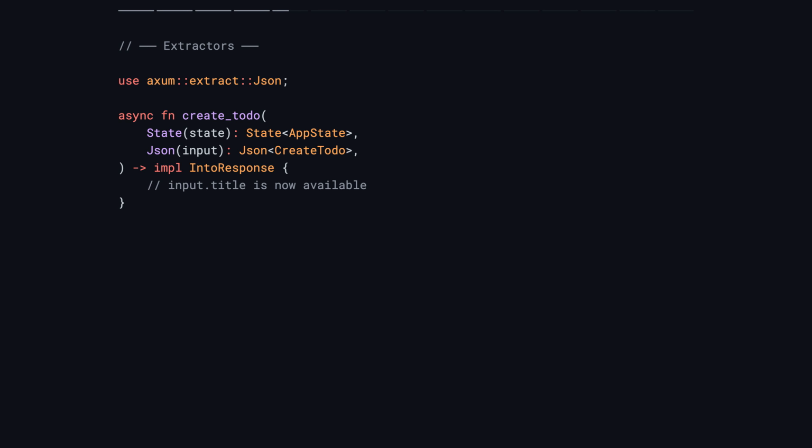Extractors are how Axum parses incoming requests. You add them as function parameters, and Axum fills them in automatically. JSON extractor, request body: parse a JSON request body into a struct. Path extractor, URL parameters: extract values from the URL path. Query extractor, query parameters: parse query string parameters. State extractor, shared application state: access the shared application state.